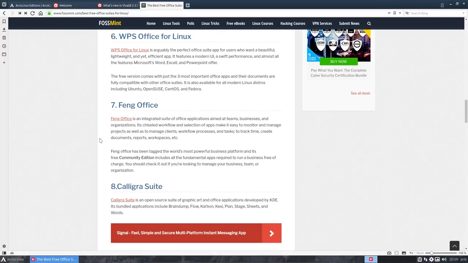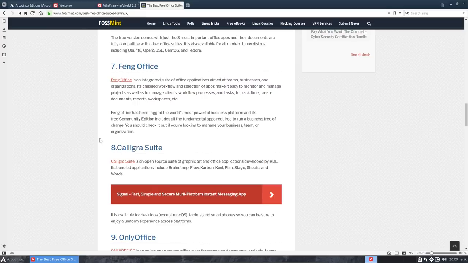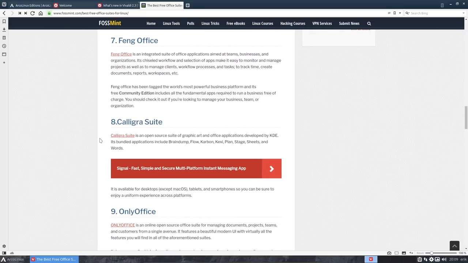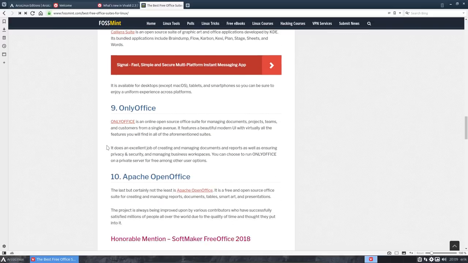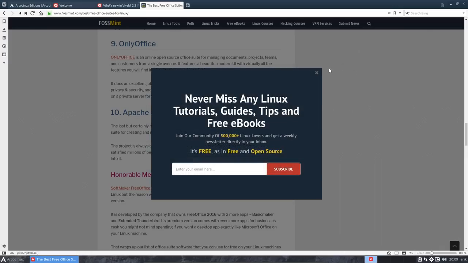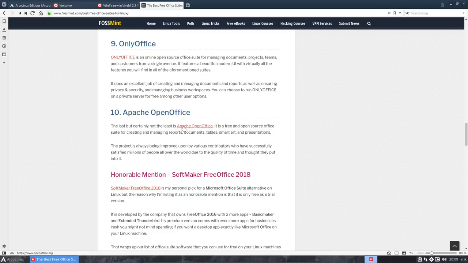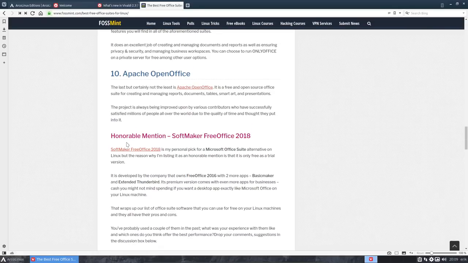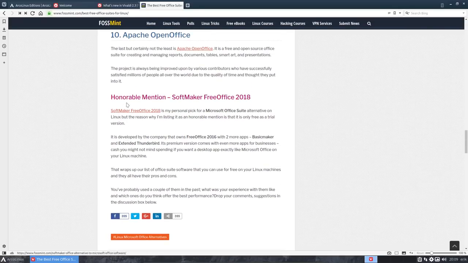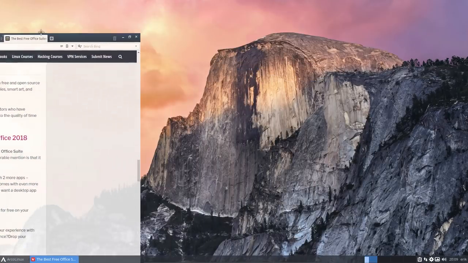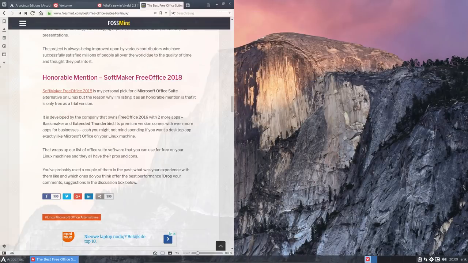Everybody, or lots of people, are using Microsoft Office. Well, it's very similar. Calligra Suite, OnlyOffice, and of course, ta-da! Apache OpenOffice. So, honorable mention as well. It's up to you to decide what you need to install. And let's make a few videos about these Office applications.